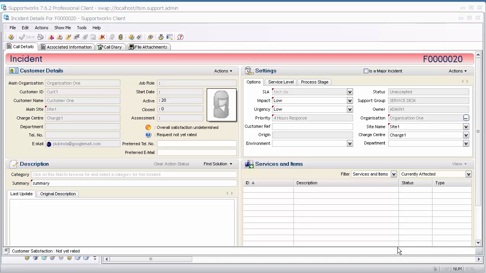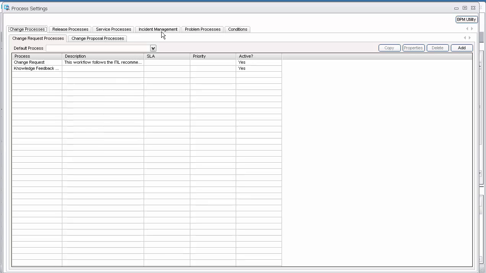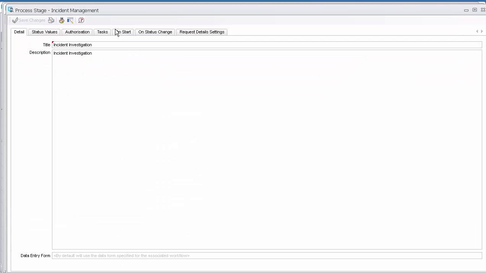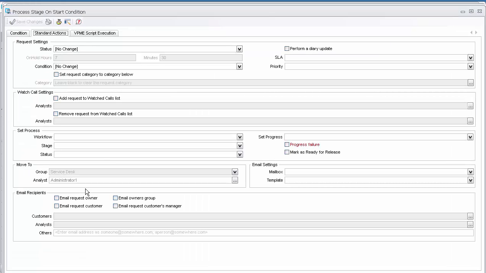You can do several other things apart from just assigning a call by default to a particular group. You can actually have an email be sent to that particular group who's received the call. So for example, if I go back to File, Manage Settings, Process Settings, go back to Incident Management, Process Settings, on Start, and I double click that, on my Standard Actions tab, I can specify that the particular recipient should be emailed when that particular call is assigned.